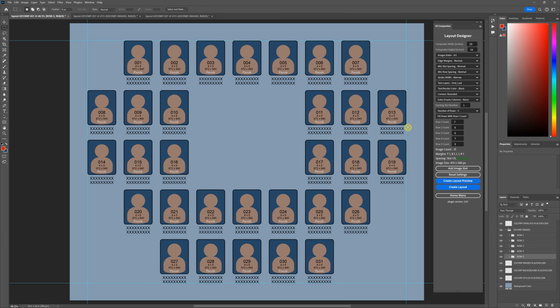In the Easy Composites Layout Designer, there is a setting called Extra Empty Columns. By default, this is none, and you've got the options for 1, 2, or 3. There is a specific use case for this. The use case is when you have more columns than the row with the maximum number of images has.